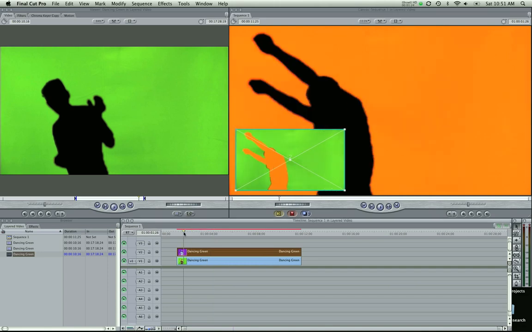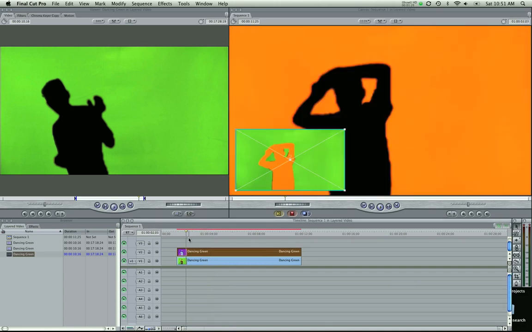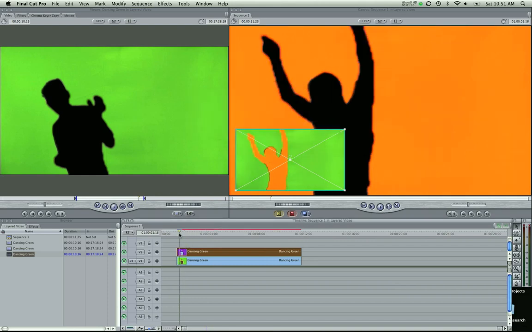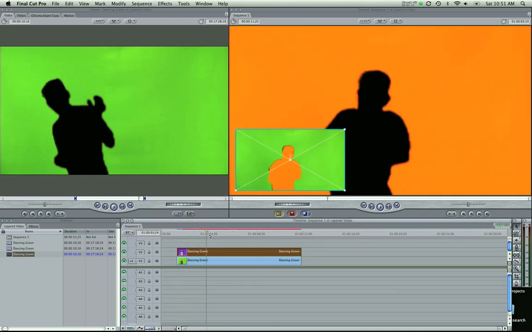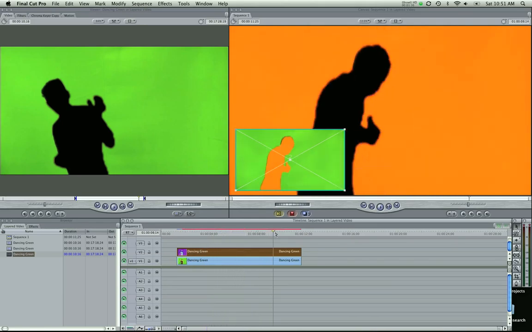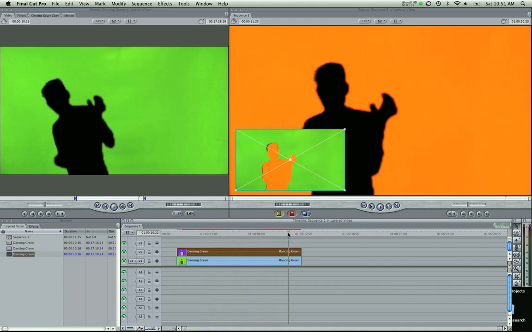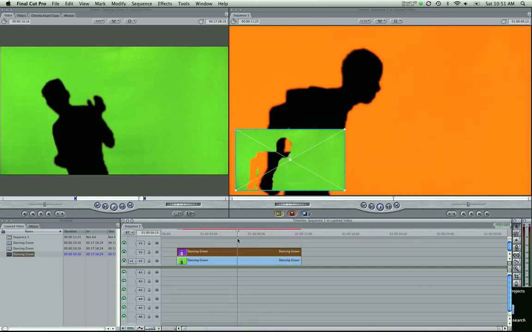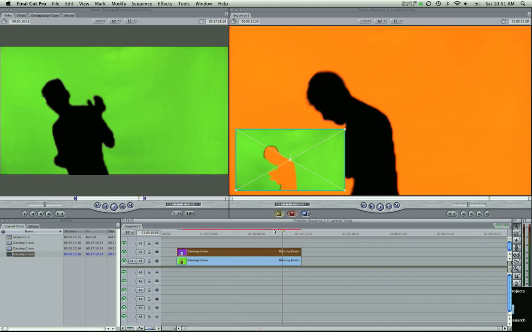If I played through, it would just dance along. They happen to be synced up here, so this is a neat effect you could do for a music video or something. It looks cool. I also like how this is being keyed out at the same time, so you can see what's here. It's a different kind of effect.